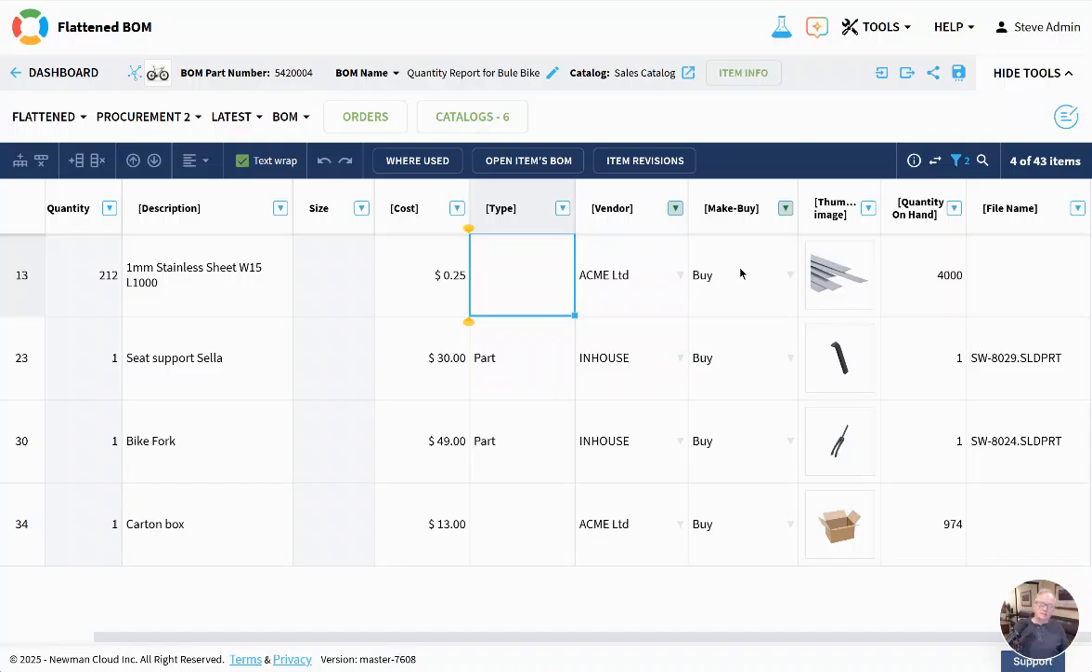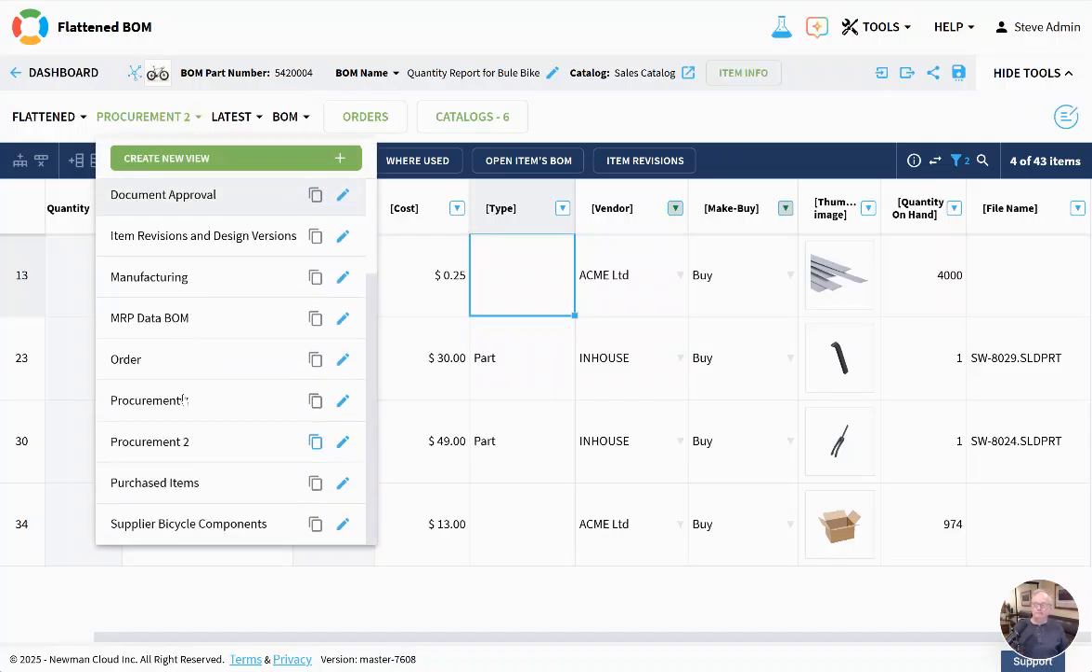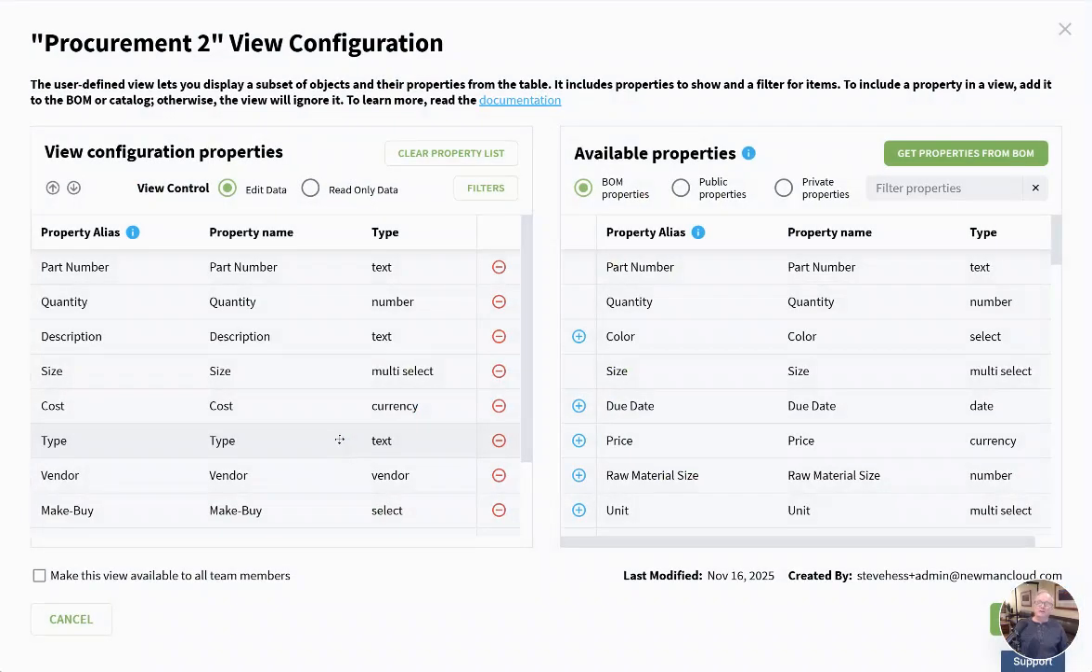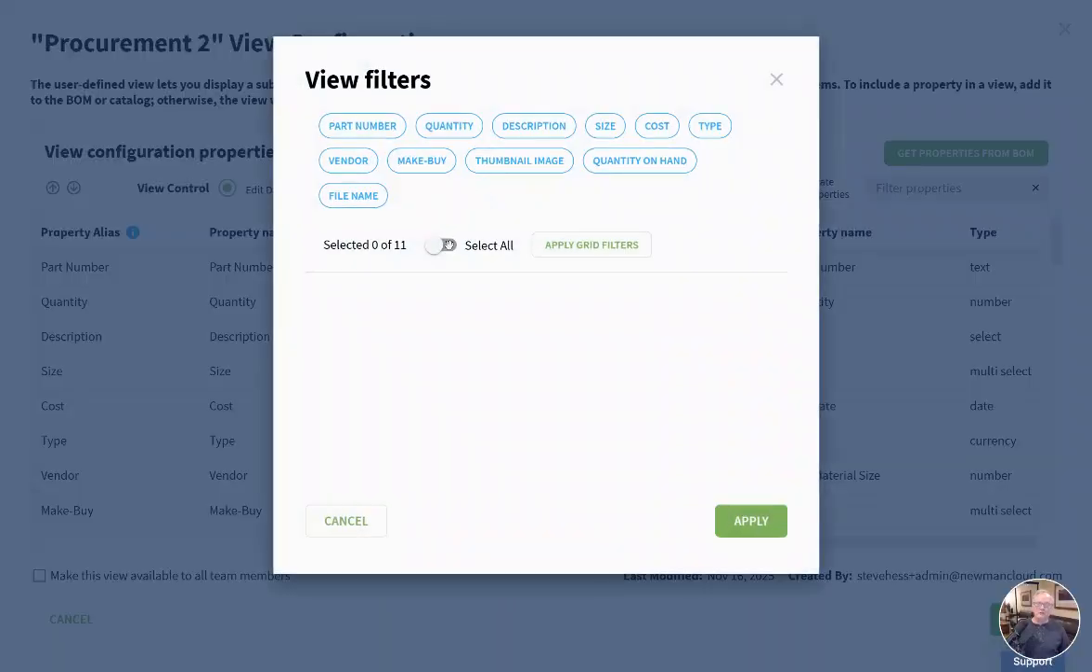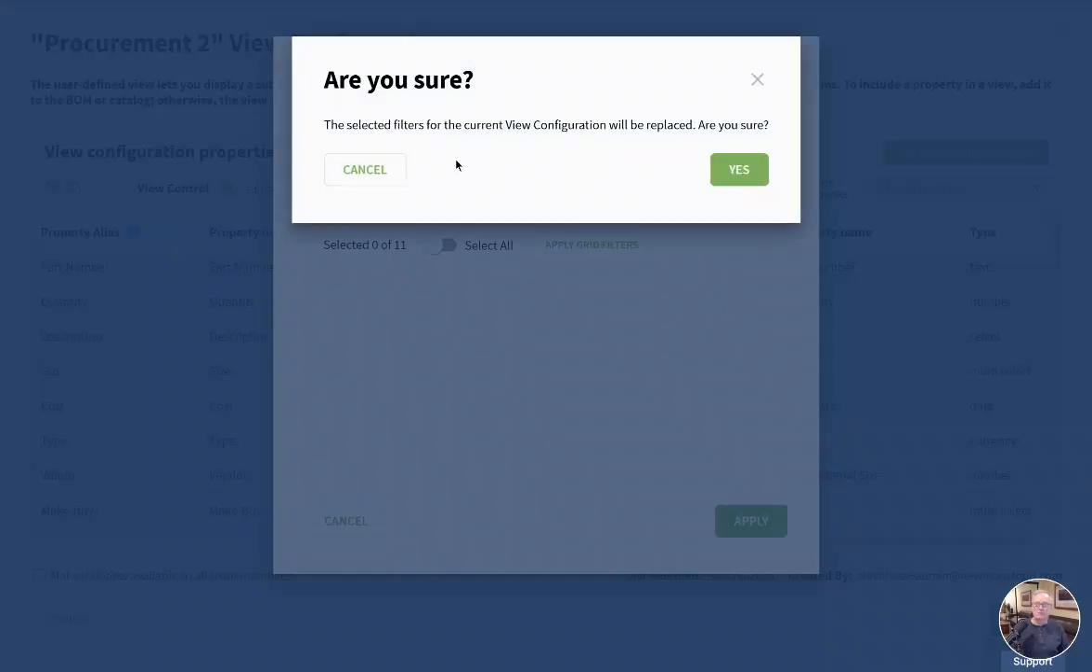All right, so let's say this is a filter condition that I use a lot, and I just want to save it in my procurement 2 view that I've got. There's going to be some new UI in here. We could always apply filters, but now they're a little more advanced. I've got a nice new feature here that says, hey, look, get the filtering from the grid. I've already got that vendor filter. I've already got that make buy filter. Let's go ahead and grab that from the grid.